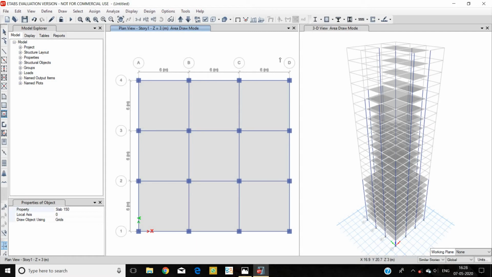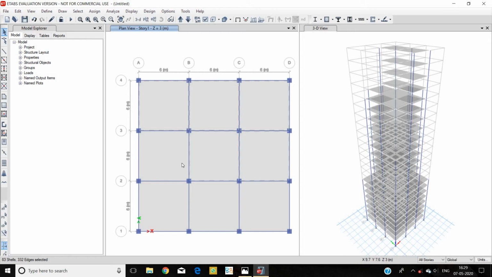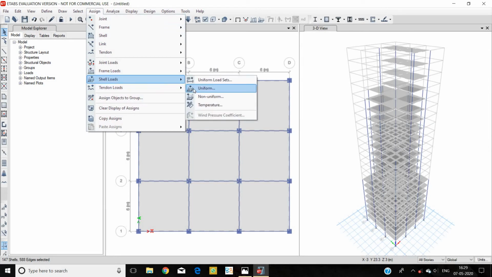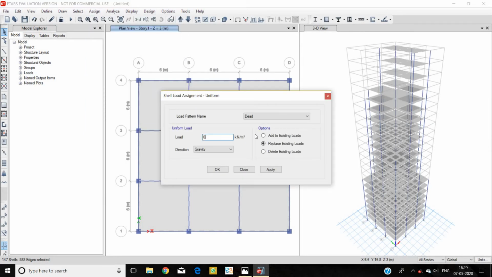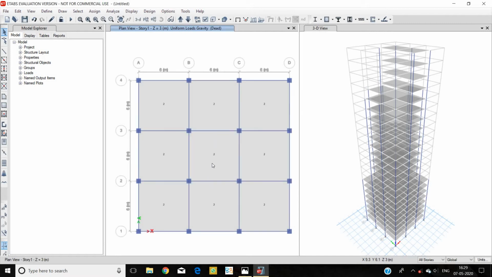Now we have to apply load on slabs and cladding. Since the dead load is the same in all stories, select the all story option from the similar story. Now select all cells one by one. So we have selected, make sure that it is 147 cells. Go to assign, cell load, uniform, and the load is 2 kN per meter square. Click on OK. So here the load has been applied.